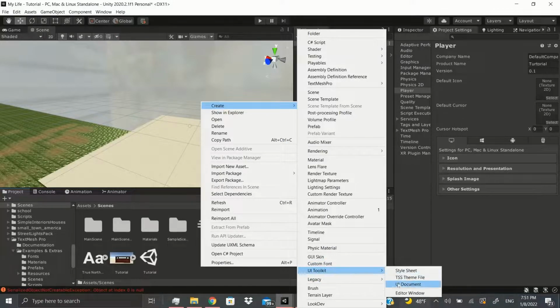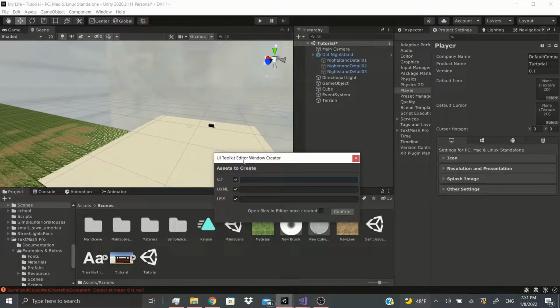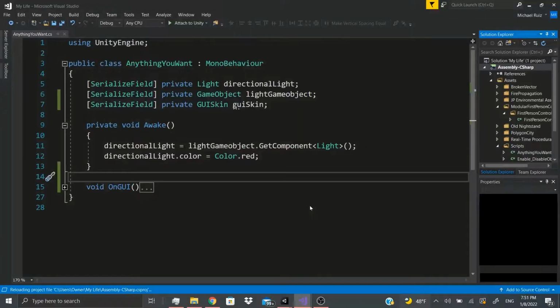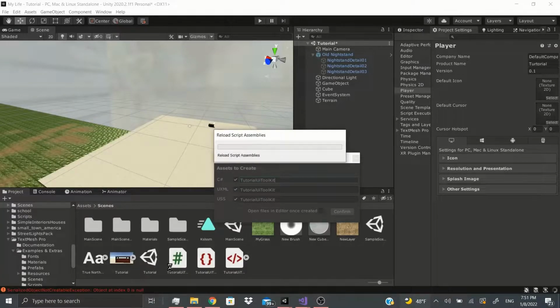If we go to this editor window, we get this little editor window which helps us create three assets: a C# file, a UXML file, and a USS file. You can open these files in the editor once they are created, or you could just create them. We're just going to name this tutorial UI toolkit, hit enter, and it's going to save it. Go back, and as you can see, it created three assets right here: the C# one, the UXML one, and the USS one.